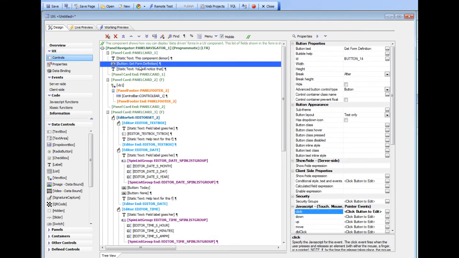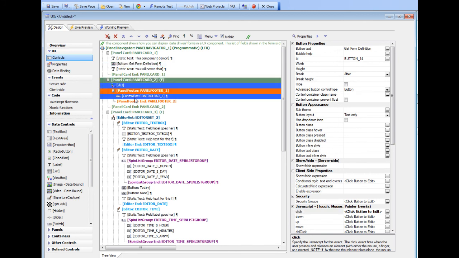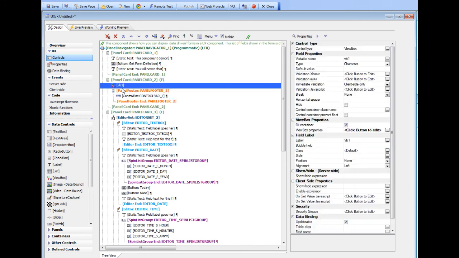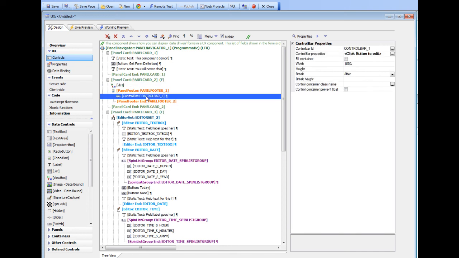So this is how we make a callback and actually get the form, and then the form itself is actually displayed over here using a viewbox control. So the viewbox control has been configured to interpret the form commands that are sent back from the server, and so we'll go through that a little later. And then the viewbox control also has a control bar in the footer that allows us to submit the form.